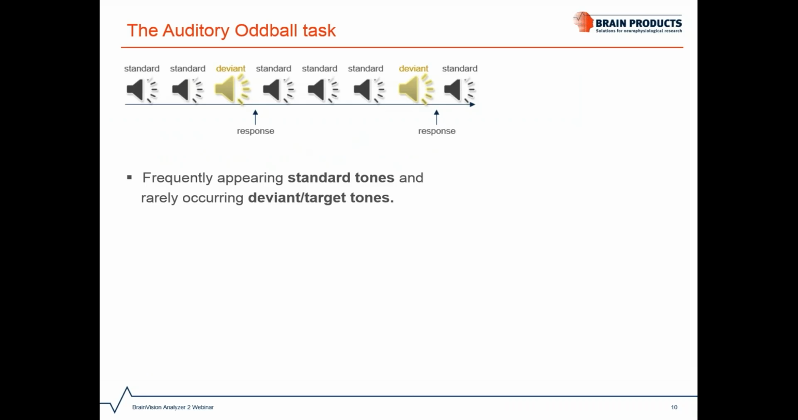In today's first example, I will analyze a dataset from an auditory oddball paradigm. An auditory oddball is characterized by frequently appearing standard tones and rarely occurring target tones, which are often called deviants. These deviant tones usually require a response, for example by pressing a button. It could be that standard and deviant tones only differ in pitch, like a low-pitched standard tone and a high-pitched deviant tone. However, there are many more experimental manipulations possible.